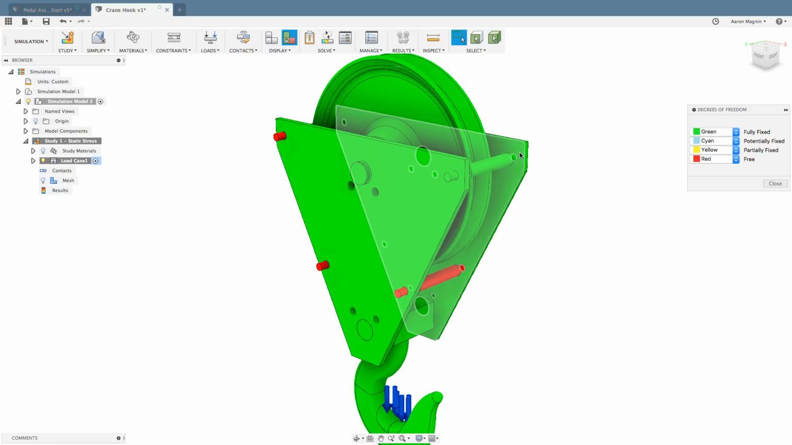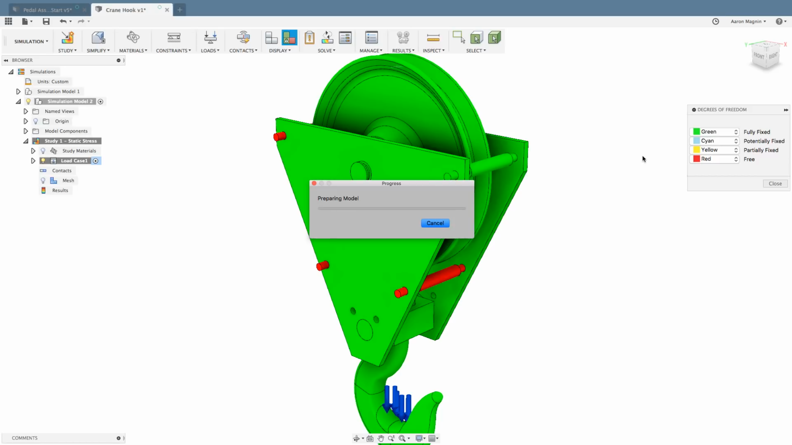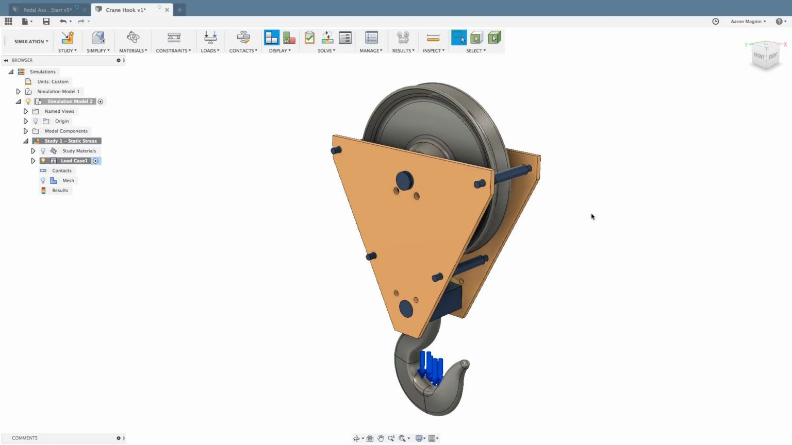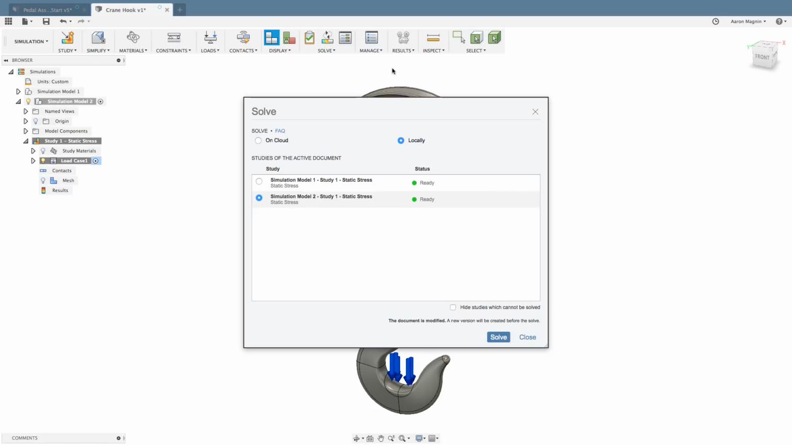But let's go ahead and address this with some more automatic contacts. But in this case, we'll just compensate with the tolerance that is between the pins and the pieces that I would like them to connect to. Be careful if you make that tolerance too large. You're going to get a lot of contacts that you don't want to have happen, so it's something to definitely pay attention to. But just like that, we've created this. Now let's go ahead and solve this real quick once again locally.